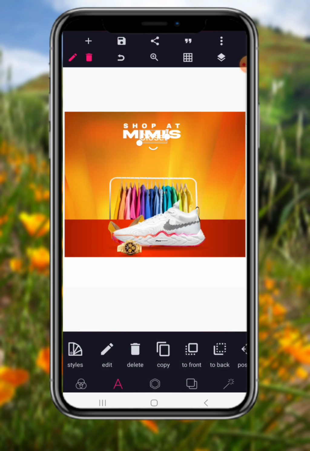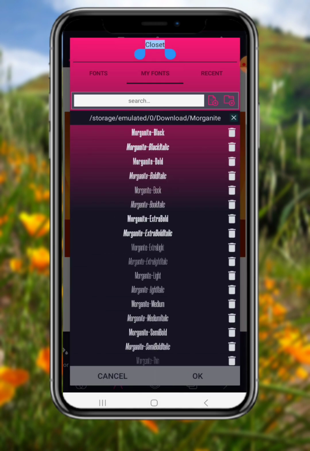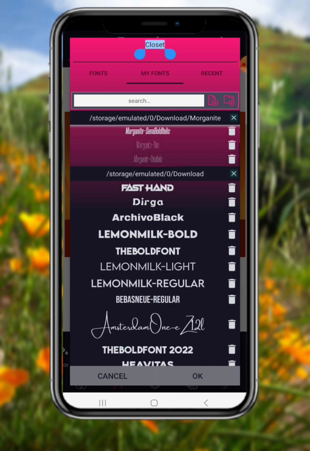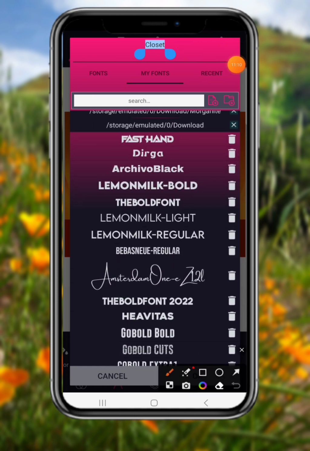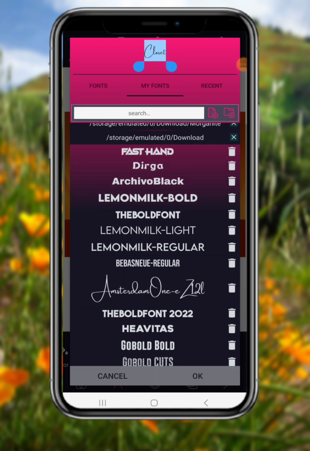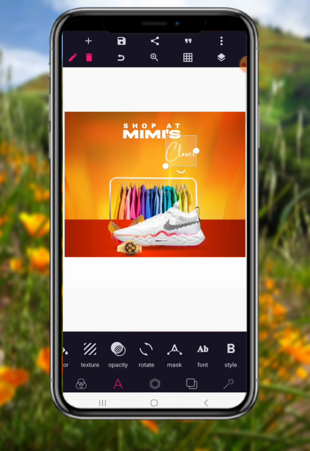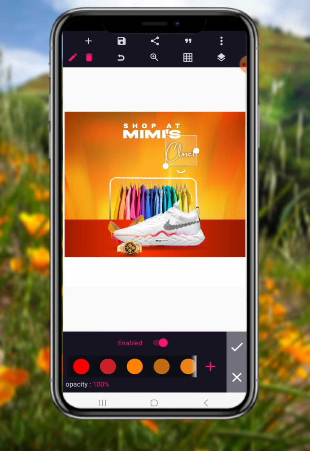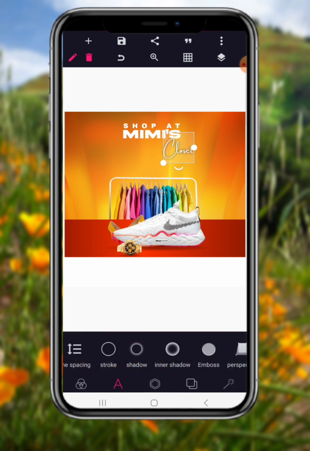Click OK. Then go to your font, and the font we want to use is Amsterdam 1 Z12. Otherwise, you can still use any other script font for this. So I want us to give it a shadow. Just enable a shadow and place it up here. You can even reduce the size a little.